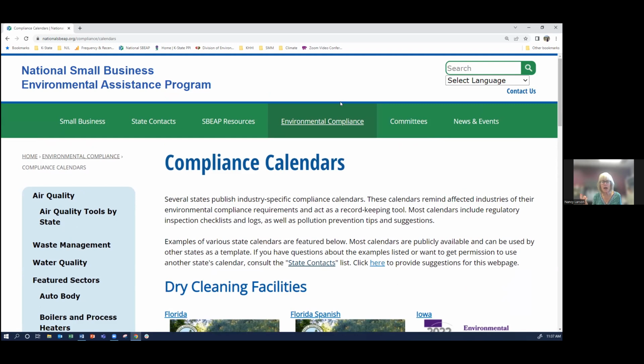So how are these set up? For communicating complicated regulations like the dry cleaner regulations, but then also, how do they look? What is their design?